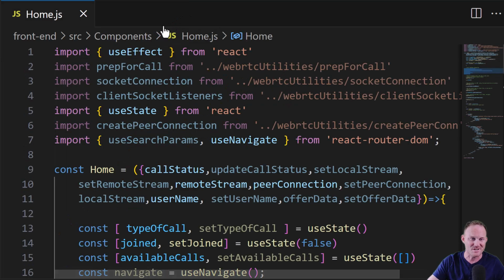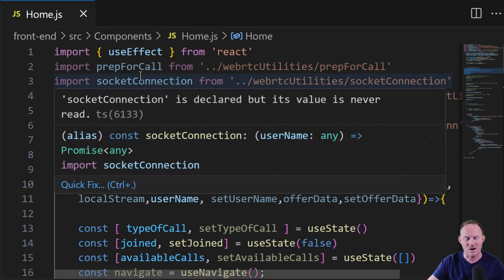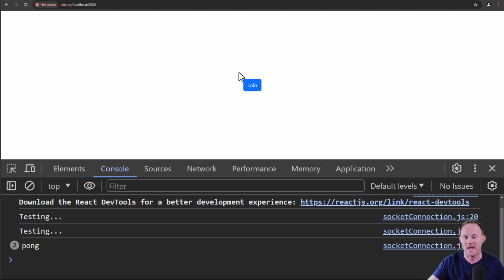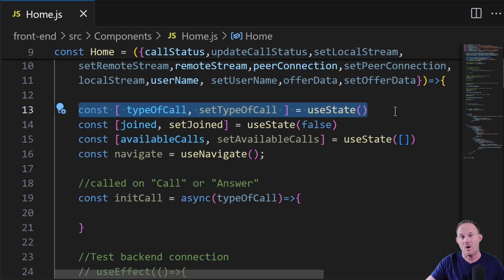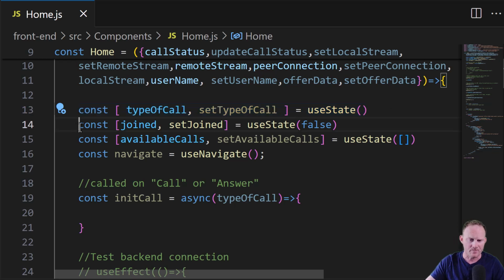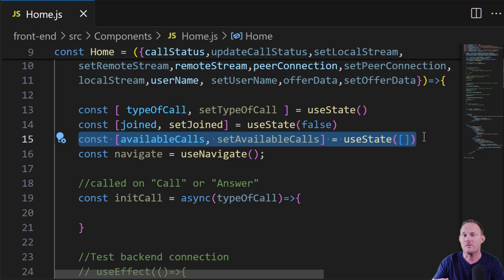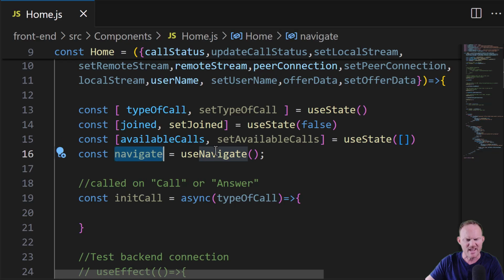So we're pretty much done with app. Let's take a look. We'll start at home, which again is this page. Let's look at our state. We have a type of call, and that will be offer or answer. You'll see that in a minute. Joined is how we determine whether to show the join button or the answer and the call buttons. Available calls, these are all of the calls that are waiting for an answer, and we'll come back to this in a second. Navigate we'll use a little bit later when we're ready to drop that in.